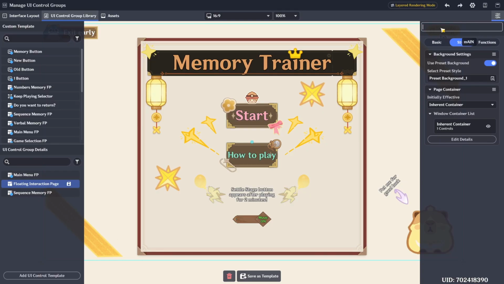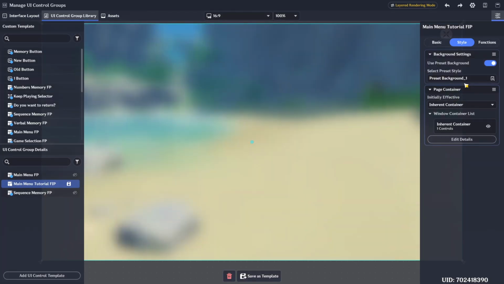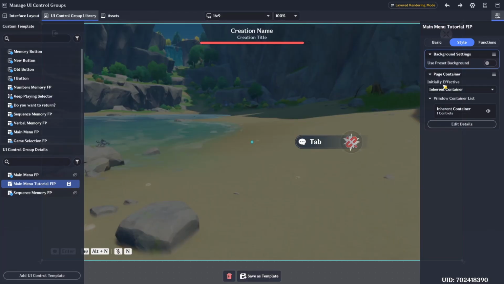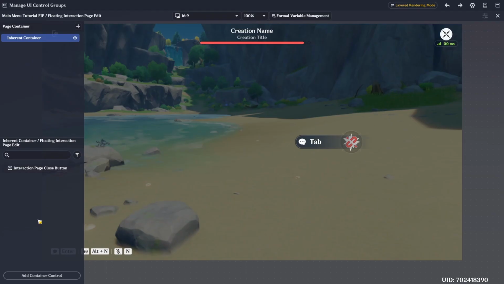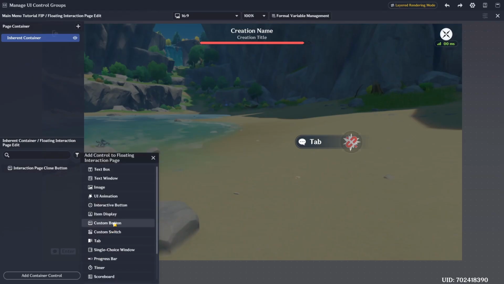You can decorate your page with many available images or animations, but in this guide I'll focus strictly on gamepad controls. Say you want to make a main menu with 3 interactive buttons: Start, How to Play, and Settle Stage. To create each button, you need to click Add Container Control, and then select Custom button.